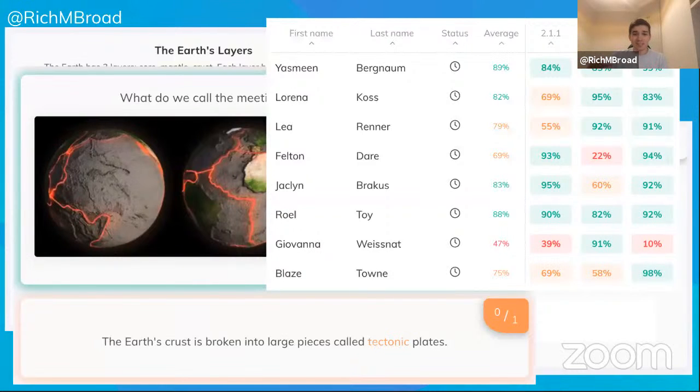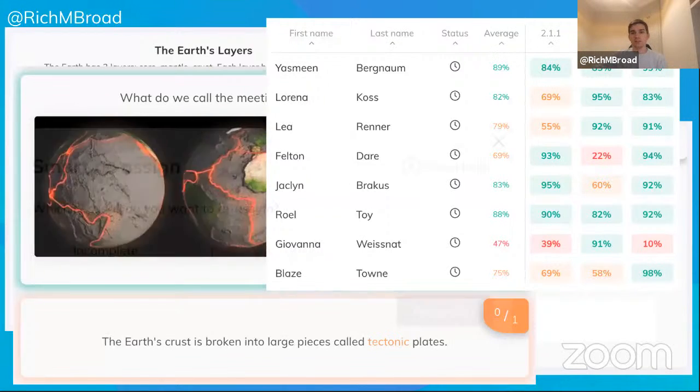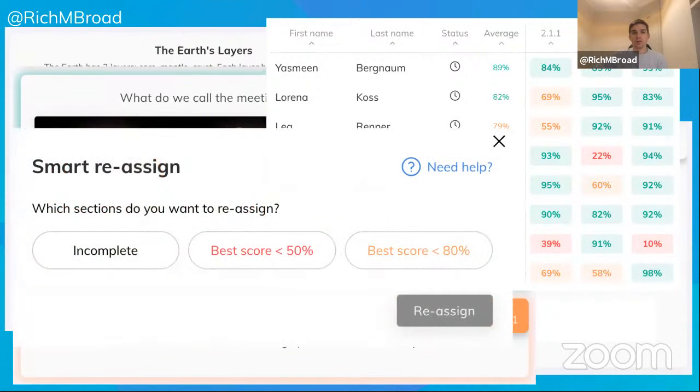And even better than that, what you can then do is actually use this data to put in place intervention. So with this data, you can obviously then do something off the back of it, put some more teaching in place. You could also use what we call our smart reassign feature.